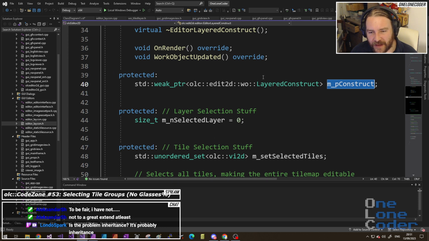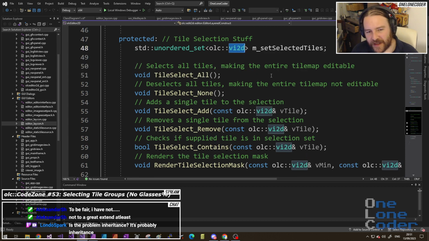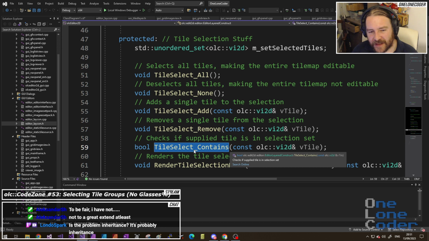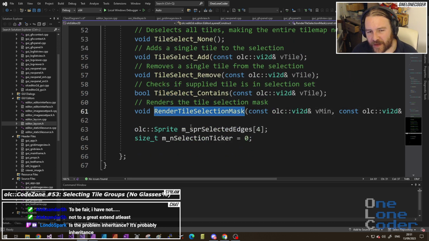And all this has so far is a set of selected tiles. And selected tiles are simply a 2D integer coordinate. I've created some utility functions to select all of the tiles, select none of the tiles, add a single tile to the selection, remove a single tile from the selection, and test to see if a tile is contained within the selection. I've also broken out rendered tile selection mask, which is what's going to draw the dotted lines, the marching ants.